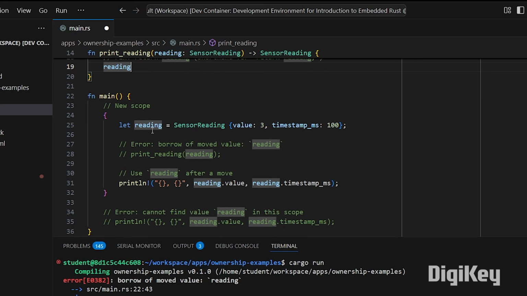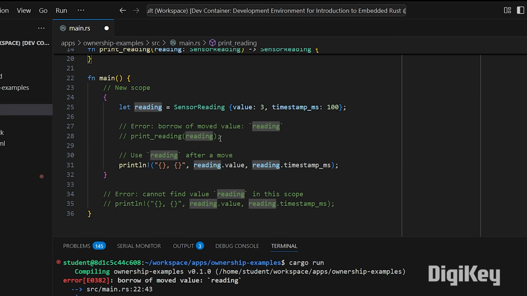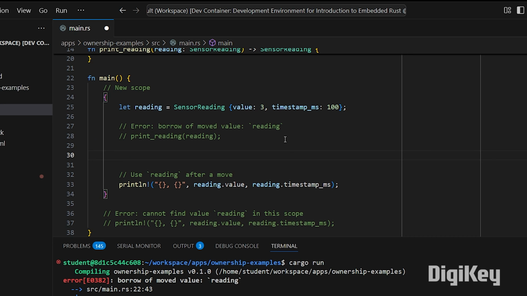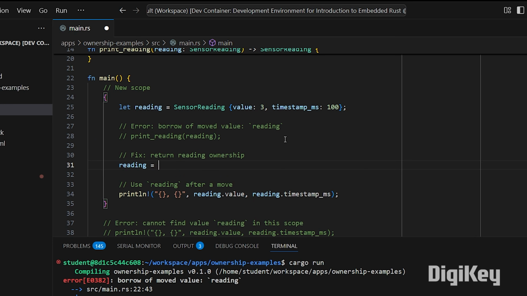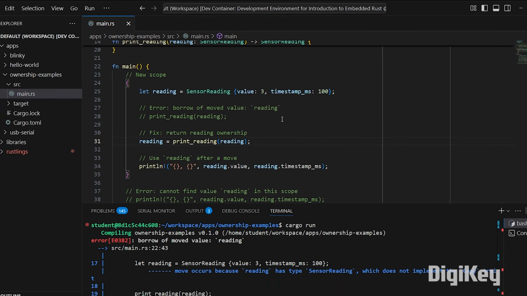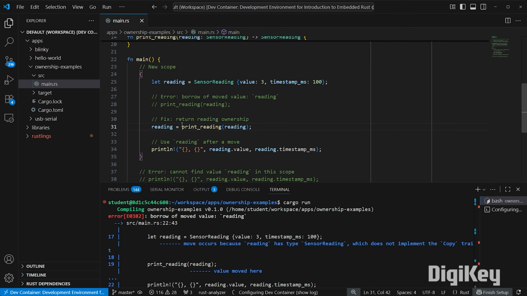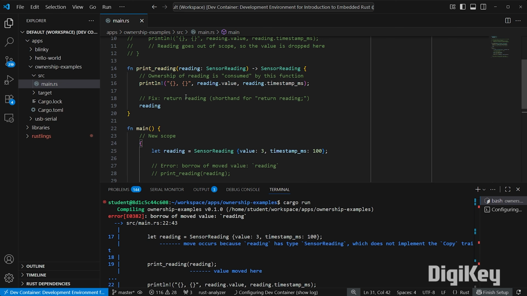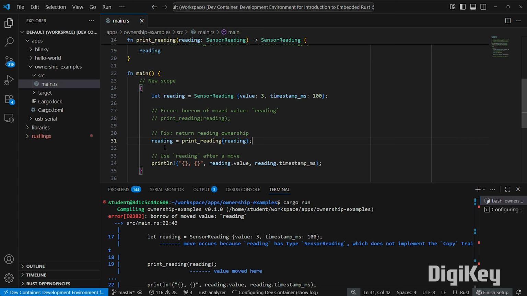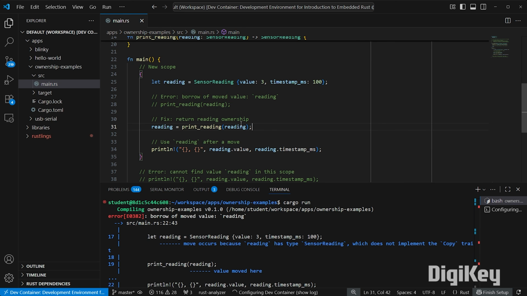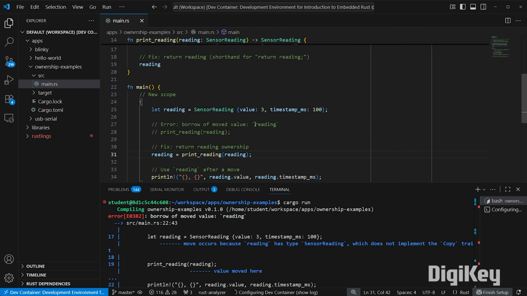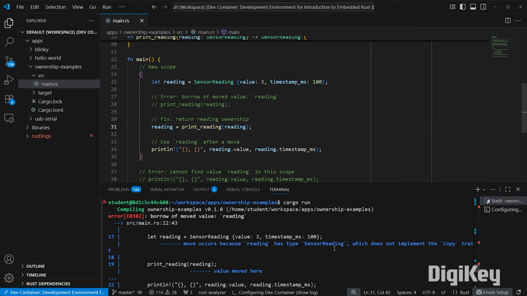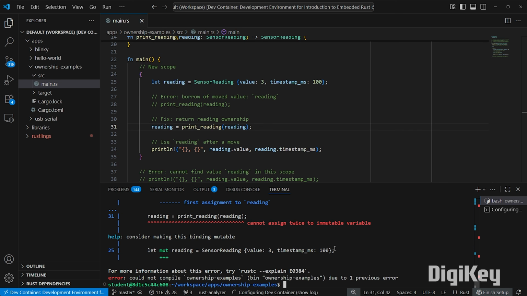Okay, so the last thing we need to do is we called our function. Let's save this. But where we called the function, we expect it to return reading from it. So we gave ownership to the function, it returned ownership, and we put that ownership back in the same variable. Now we should be able to use it again. So we should see the values printed out twice. We saved that. Let's say cargo run.